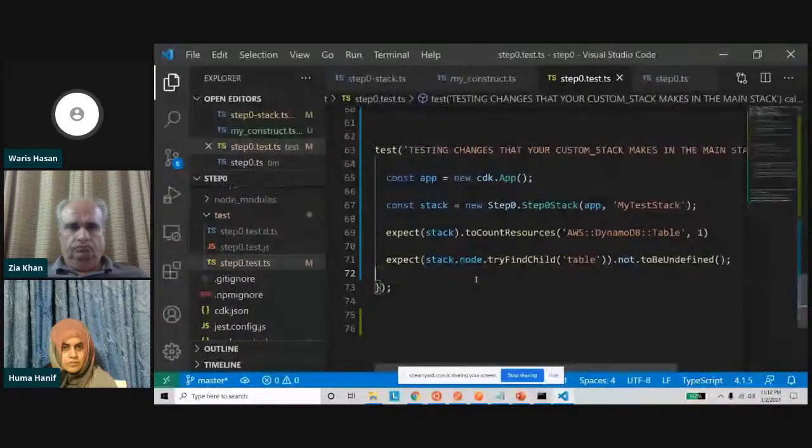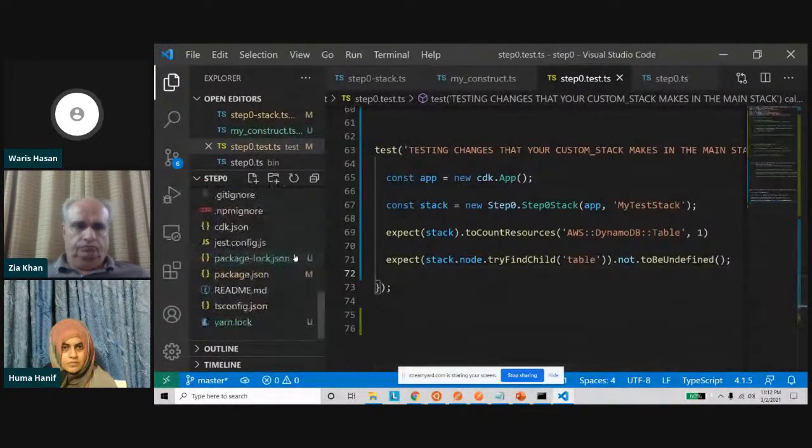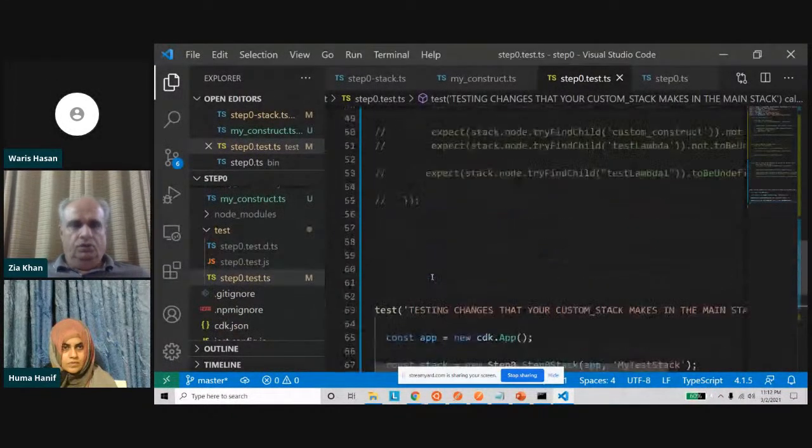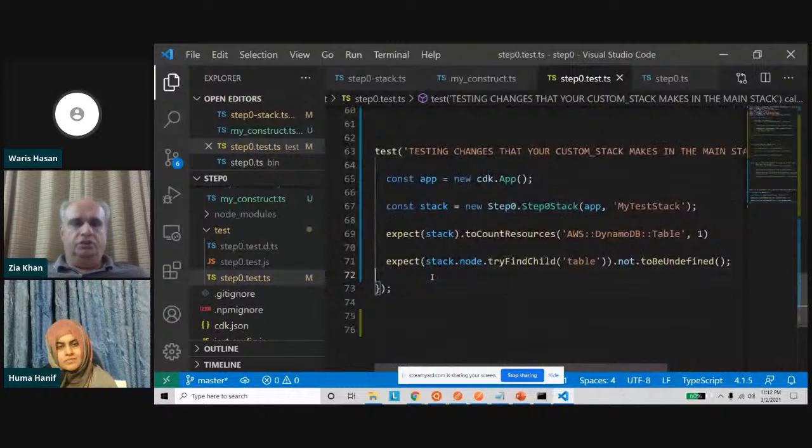Yeah, so I think that's it for the testing. I have tried to cover as much as I could, but this is just, I think, scratching the surface. There's a lot more that you can do with testing.